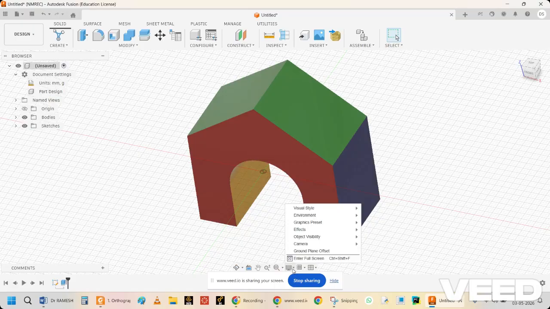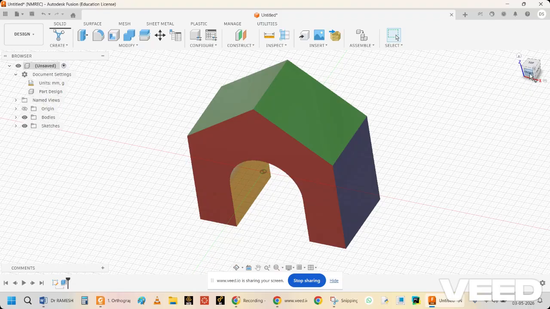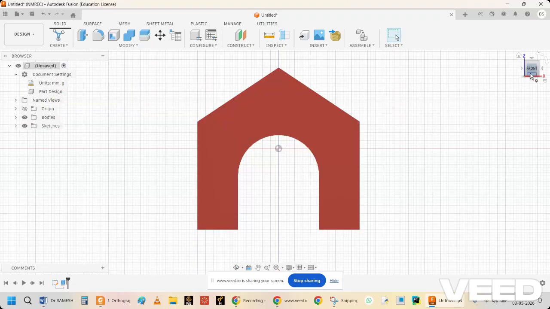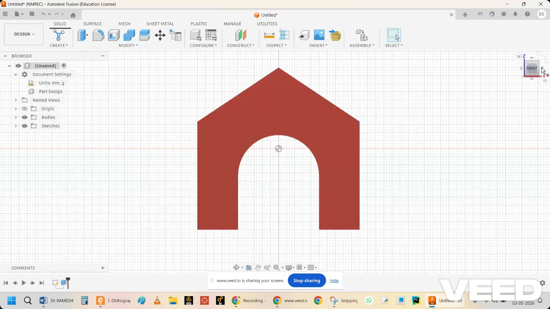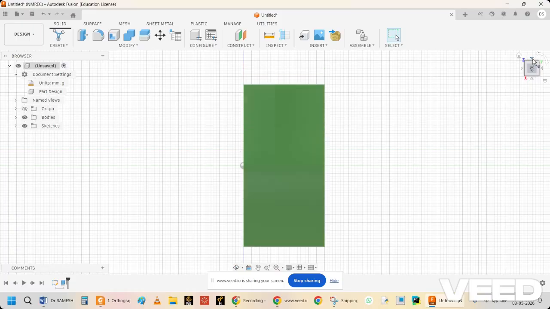Now, from this model, you can understand how this is done by using the Fusion software, the 3D model. Now, if you want to see what the front view is, this is your front view. This is your left side view. This is your right side view, and this is your top view. See, in the top view, the edge is at the center.